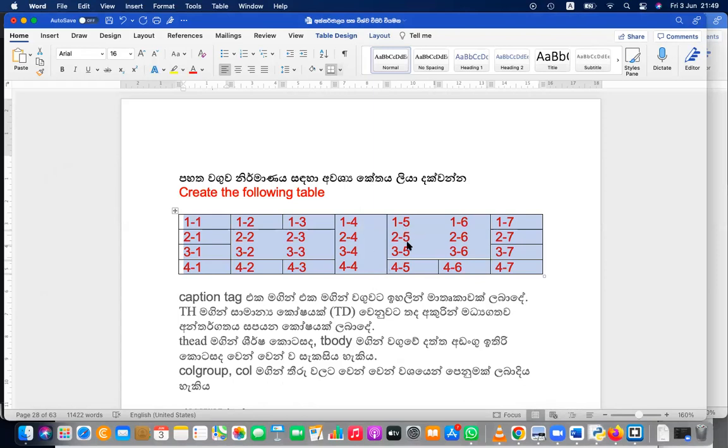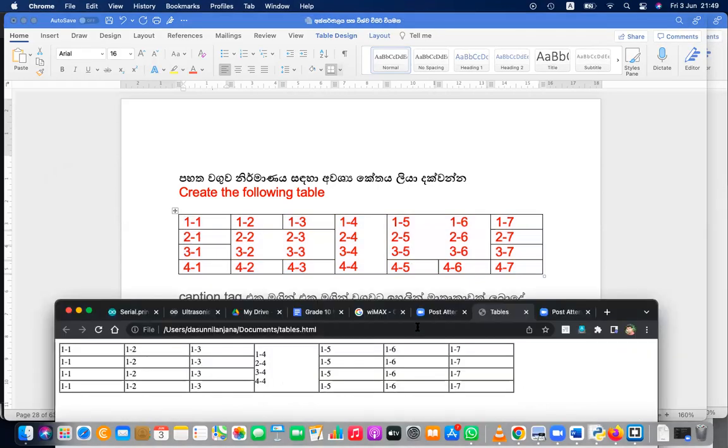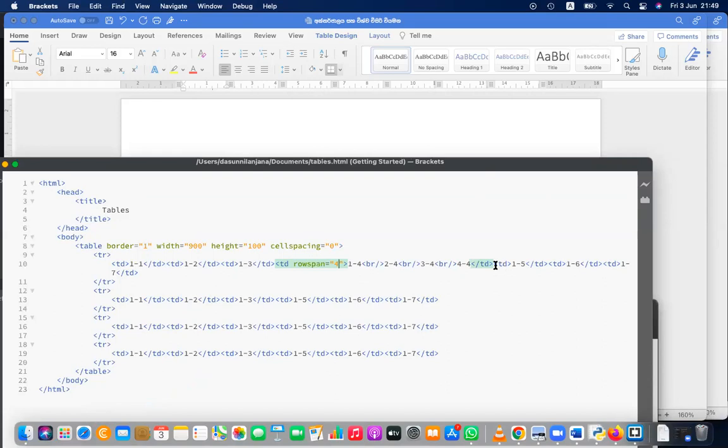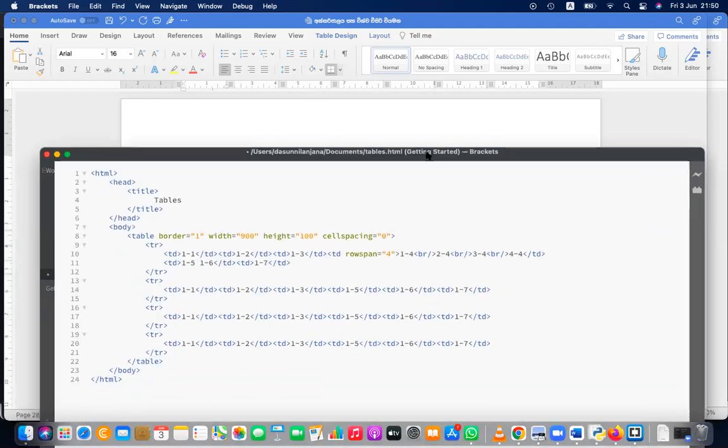Okay, then 1-5, 2-5, 3-5, 1-6, 2-6, 3-6. All are merged, right? That's automatic. Then another data, 1-5. Anyway, 1-5, 1-5, 1-5, 1-6, 1-6, 1-6. So I have to merge. To do that, that is this one. 1-5, 1-6. Then 1-5, 1-6. It was 2-5, 2-6. 1-5, 1-6. 2-5, 2-6.